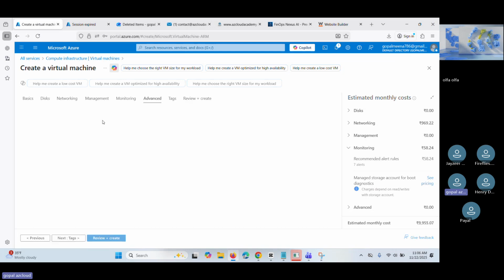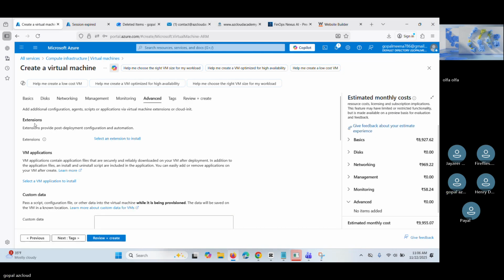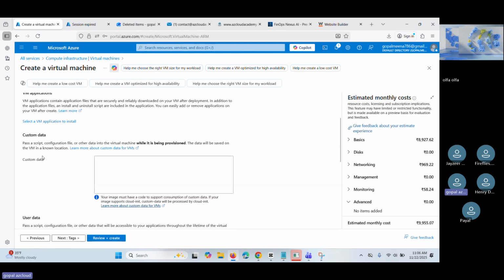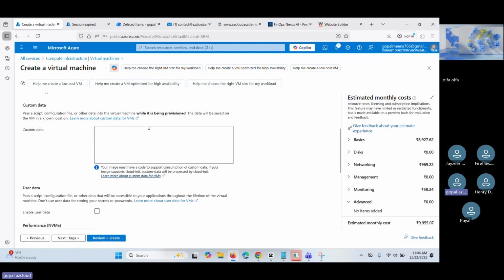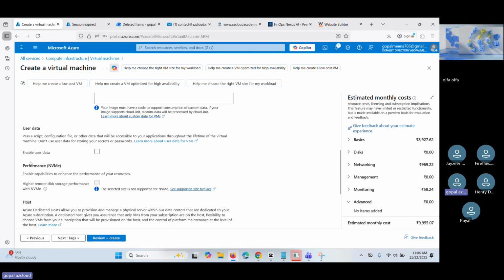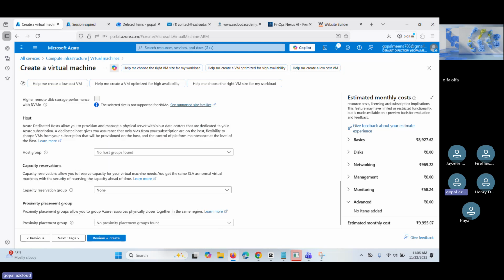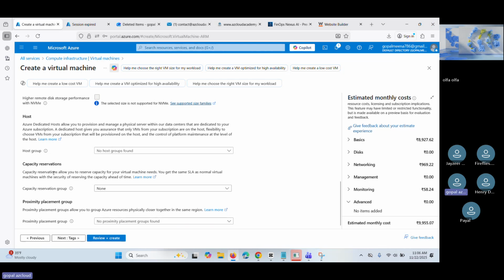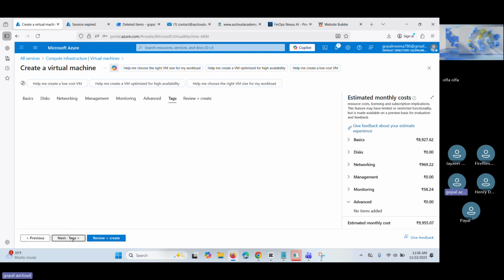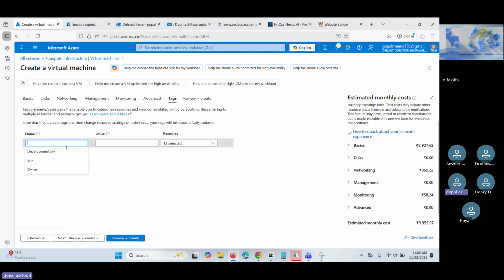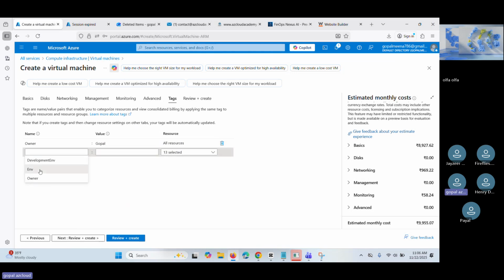Then go to next, VM applications, then custom data, provision, user data, performance, VMs. Capacity is a tag. Okay, so now in the tag, I'm going to use owner, Gopal, then environment. This is for dev related. Okay, then review and create.